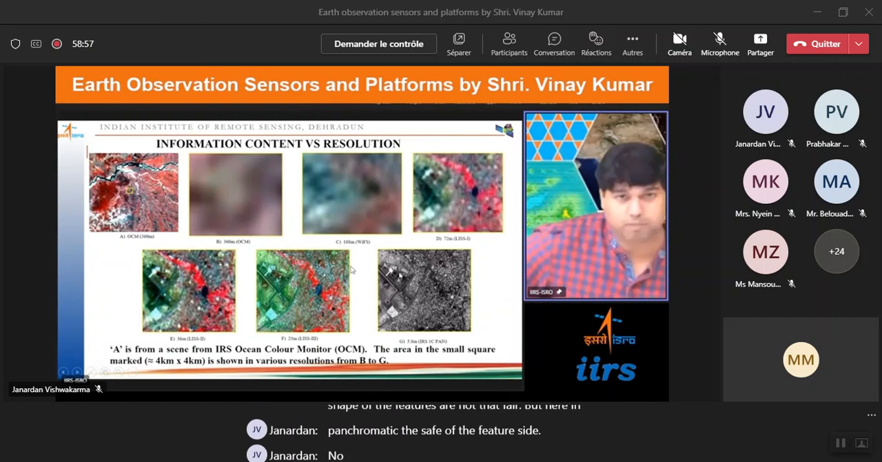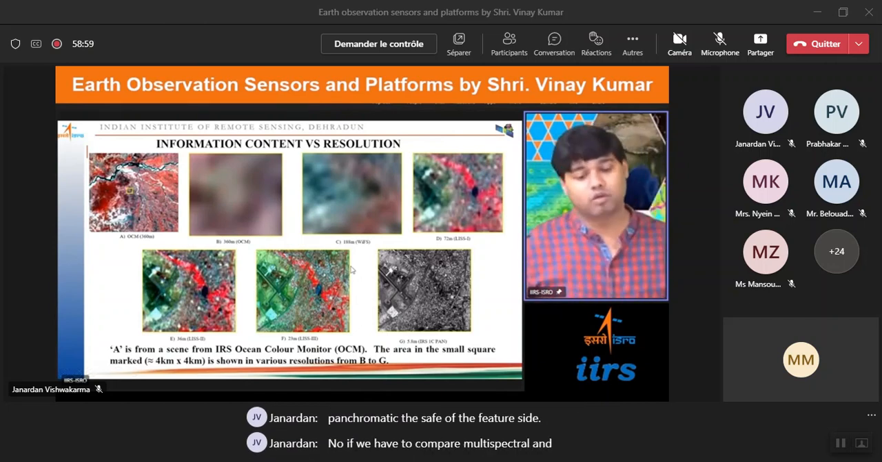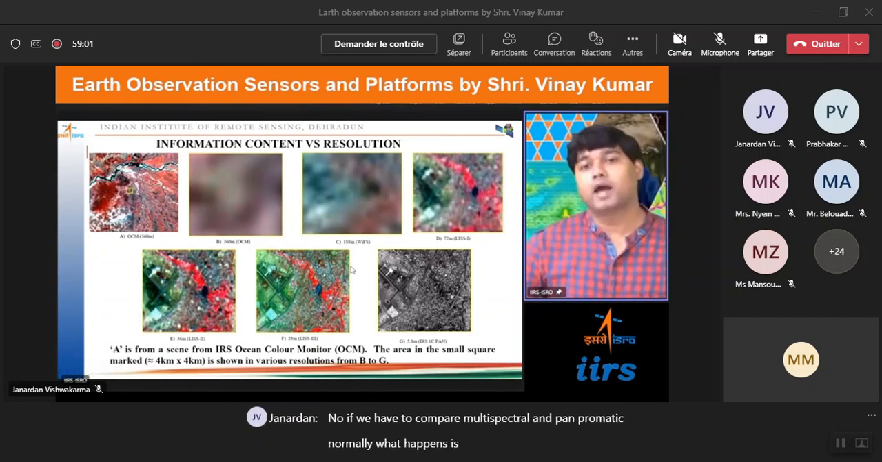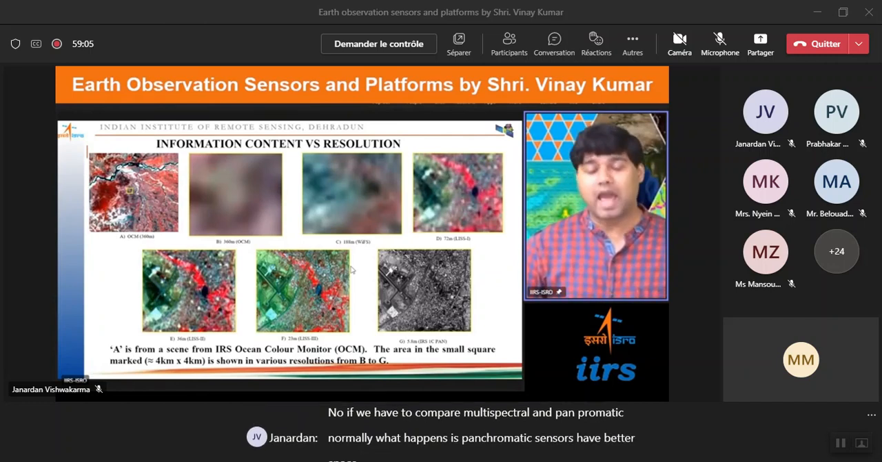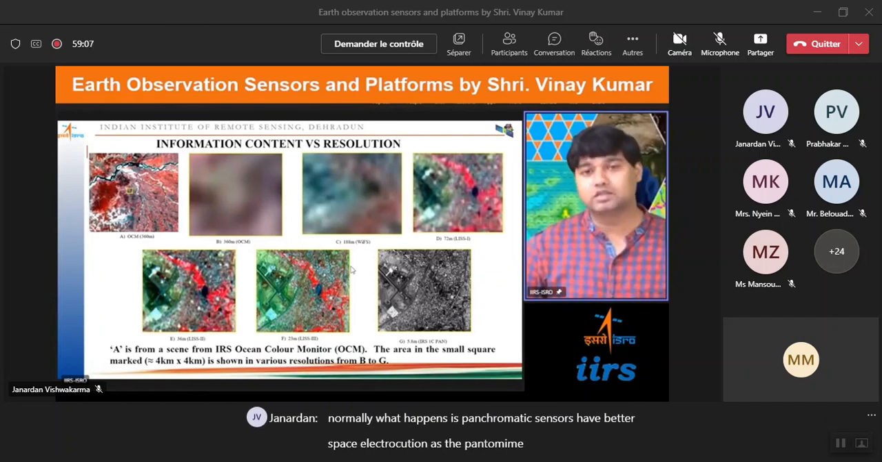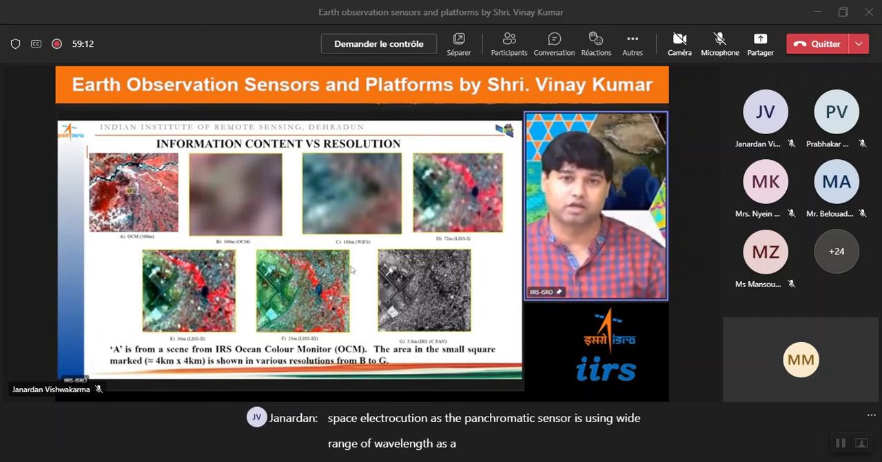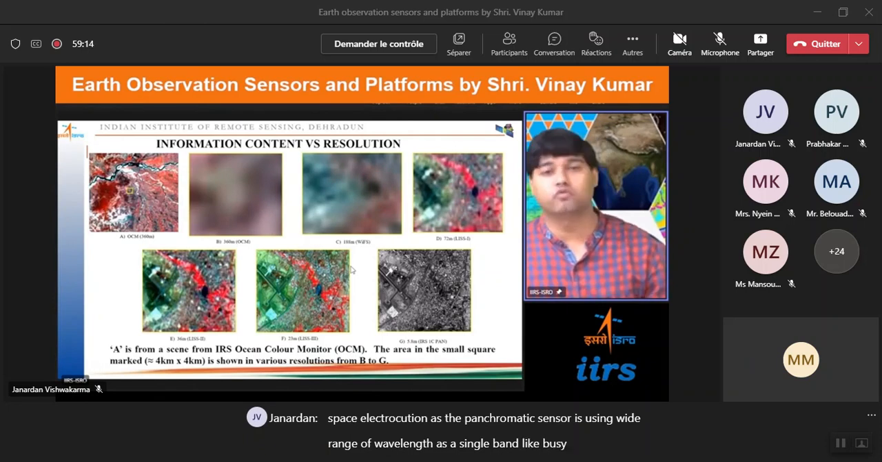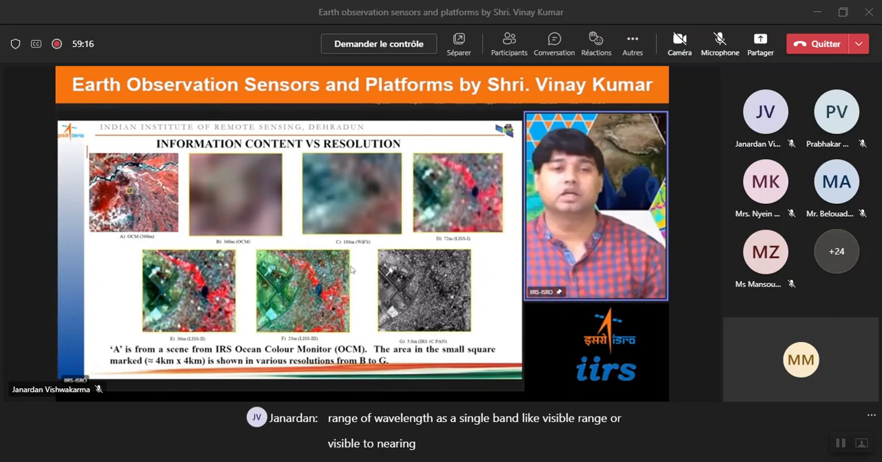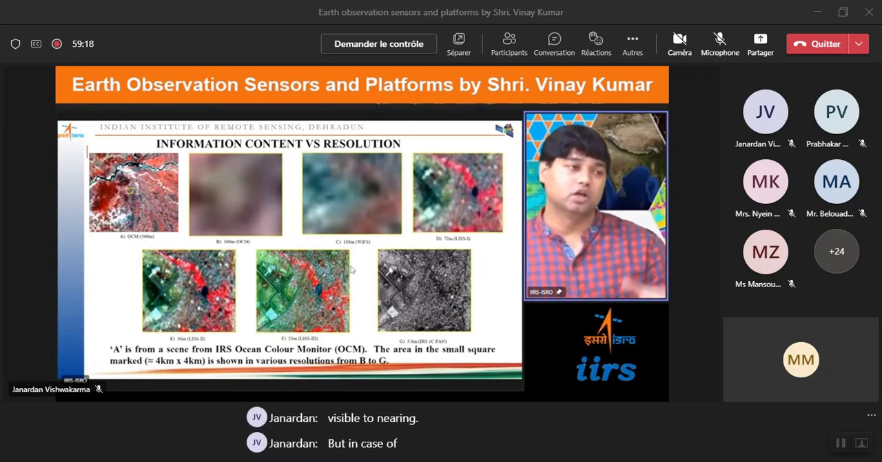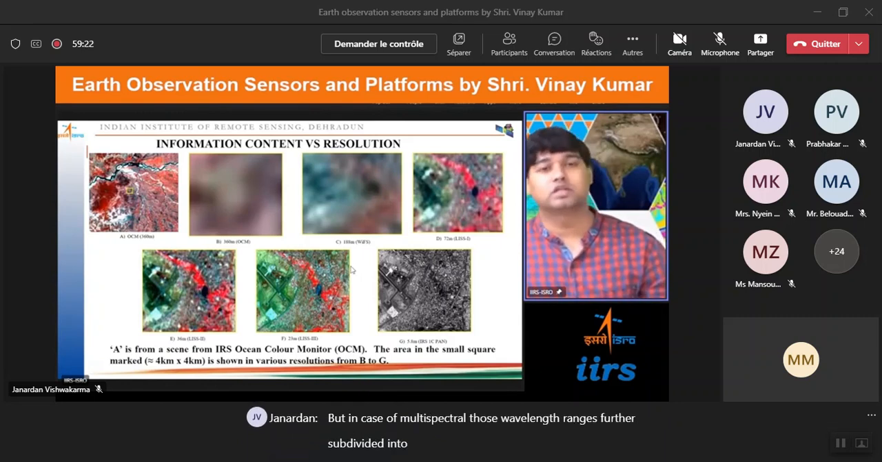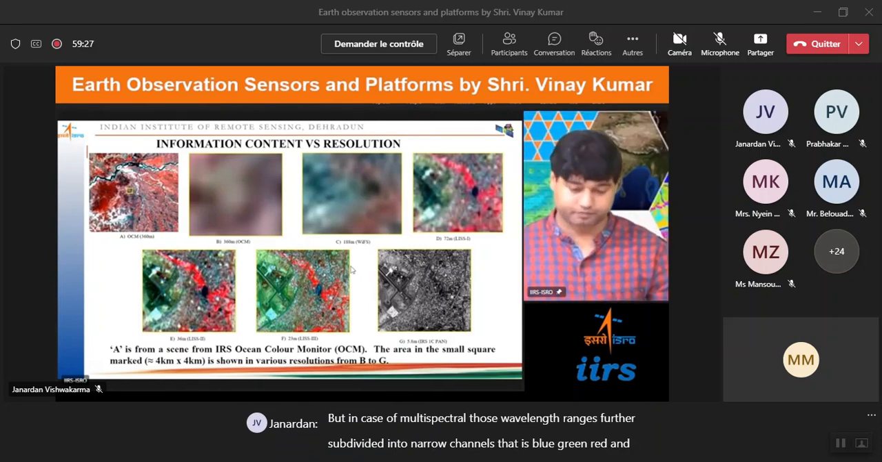Now, if we have to compare multispectral and panchromatic, normally what happens is panchromatic sensors have better spatial resolution as the panchromatic sensor is using a wide range of wavelength as a single band, like visible range or visible to near infrared. But in case of multispectral, those wavelength range is further subdivided into narrow channels, that is blue, green, red, and near infrared.